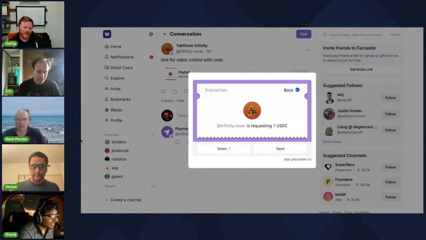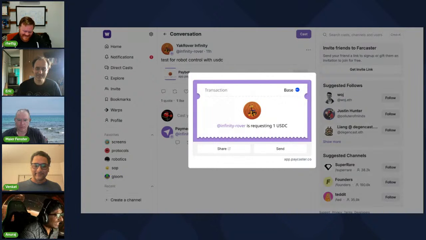Yeah, as a proper crypto project, you got the money part working first, without the actual robot. So basically, now you can send me money. The robot is not there yet.